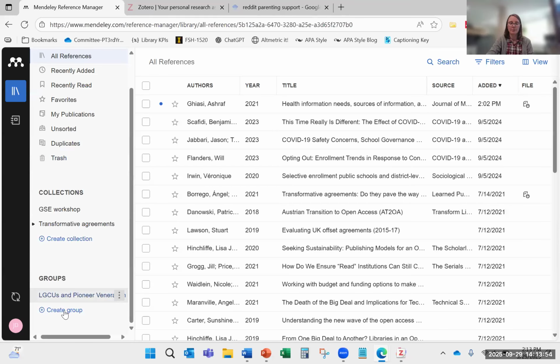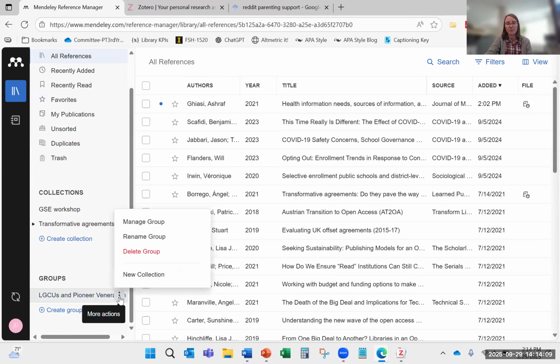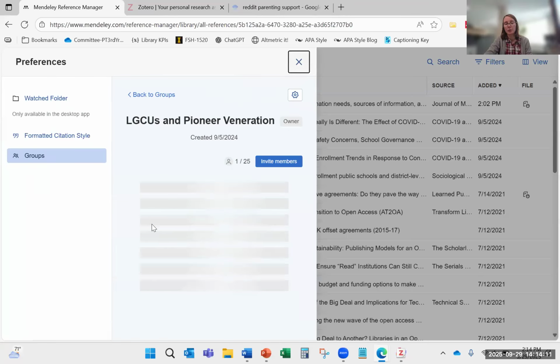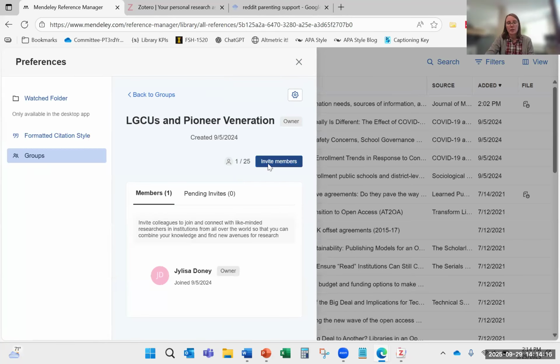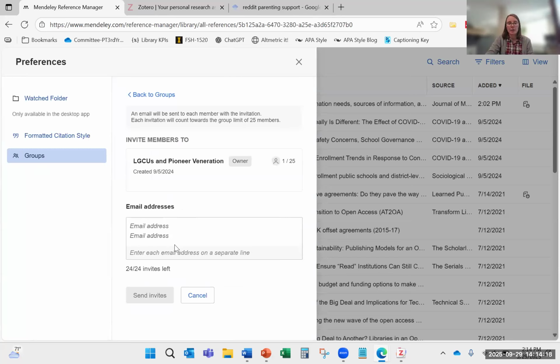So it should have created it. Let's try again. Maybe it's just running a little slow. It said it created it, but it's not showing up. So we will just work with a group that already exists. We click this icon here. We can manage the group, and this is where we will invite members. So we can click invite, we can add in their email addresses and send the invitations. Remember, these invitations are limited to 25 members, and they likely will need to have a Mendeley account to view the library.